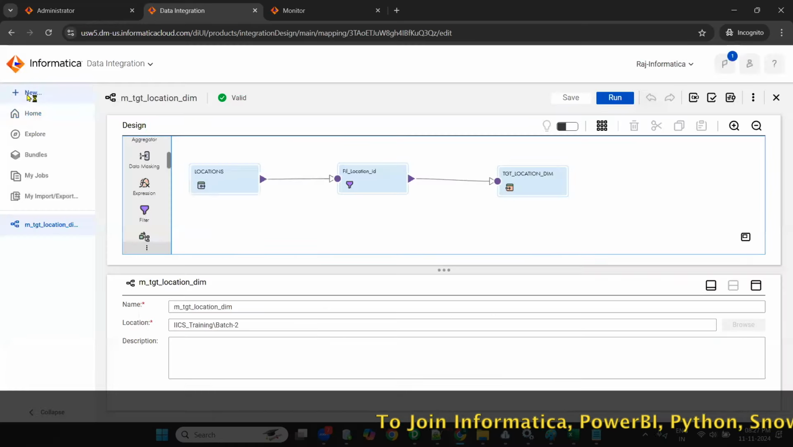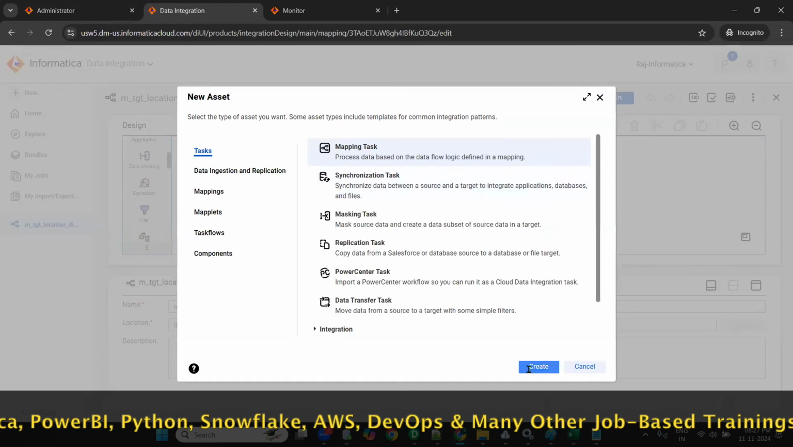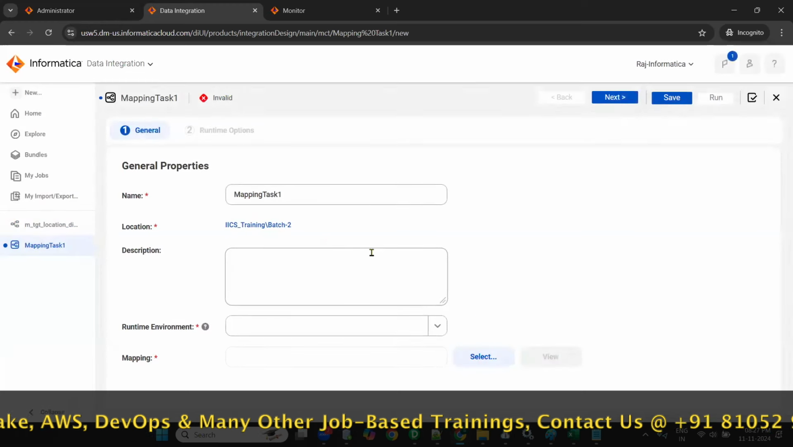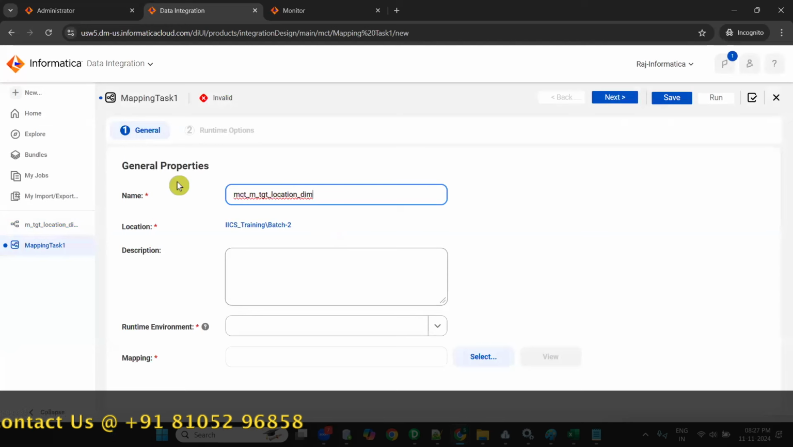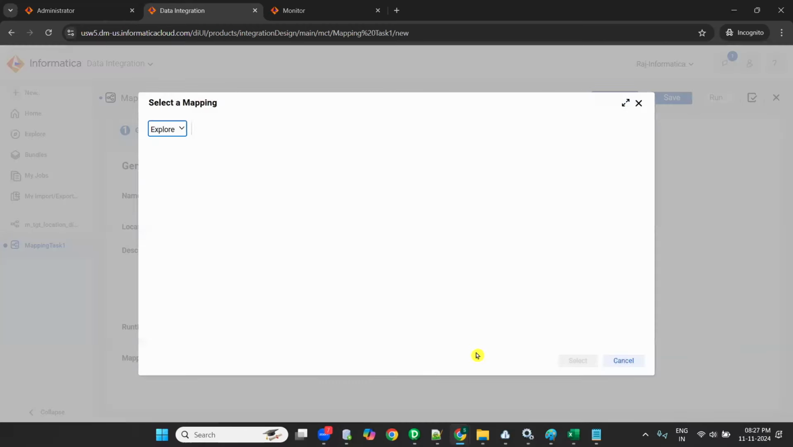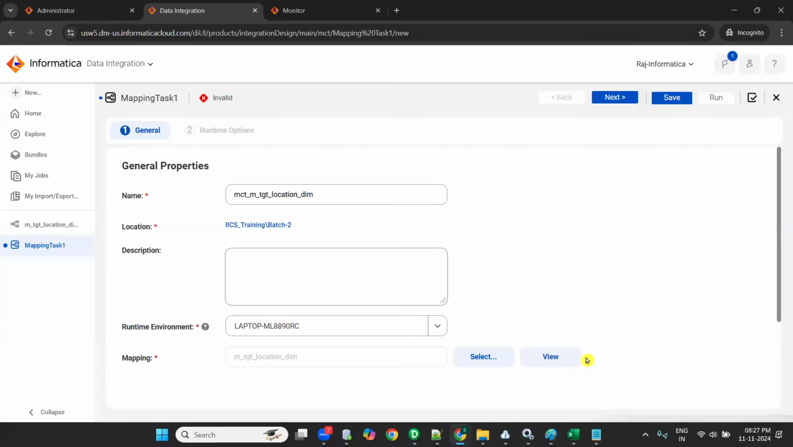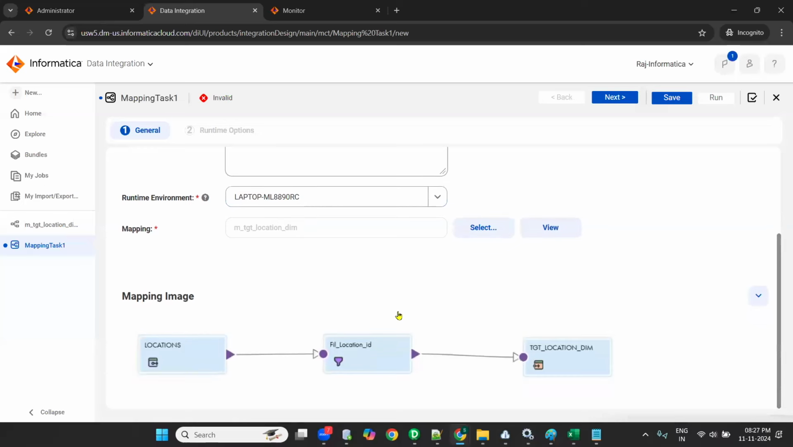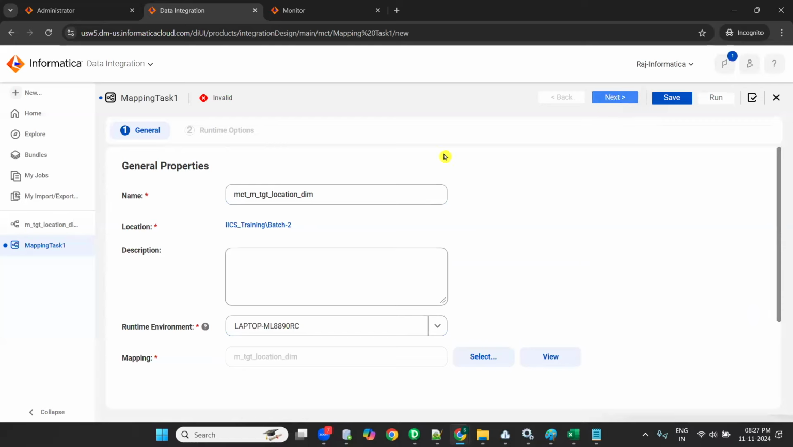What you need to do now? Click on new. Come to here, mapping task. In the tasks, mapping task, create. Once you create, give the mapping task name as MCT underscore M_TGT location dim. It is under IICS training batch 2. Runtime environment, laptop, very important. Select your mapping, whatever mapping you want. Click on select. Once you select the mapping, okay, now click on next.